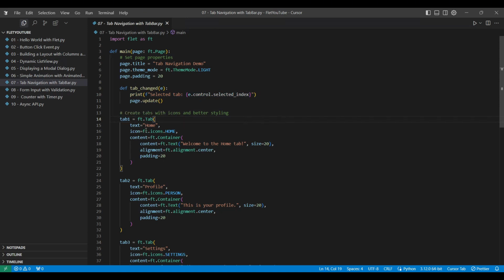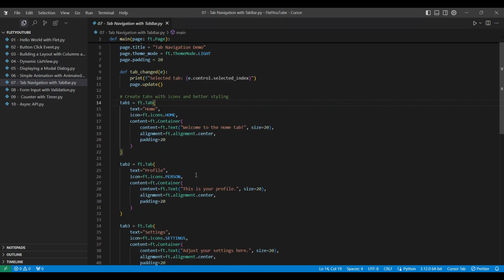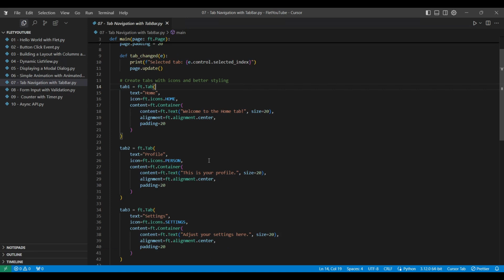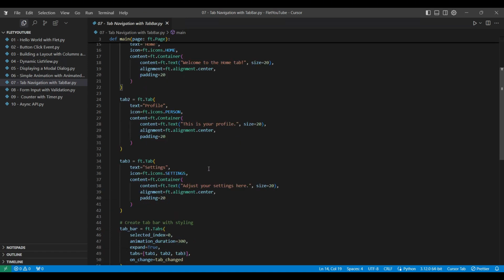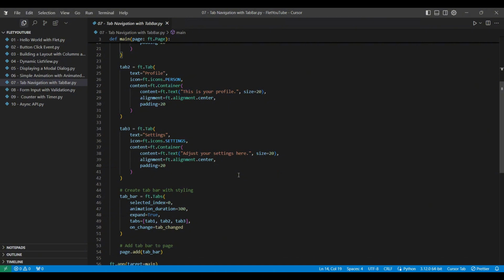So first we create the home tab, which has an icon, so you can define already an icon in the tab. So we have the home tab with an icon. Inside we're going to be adding a container, and this container is going to have the text as the content, aligned in the center, and the padding. Going to be adding a second tab, which we'll be calling profile, which is an icon of a person. Another container has the content, and this will also have a text saying this is your profile. And the third tab we're going to be calling settings. It has a settings icon and also a container with the text inside.